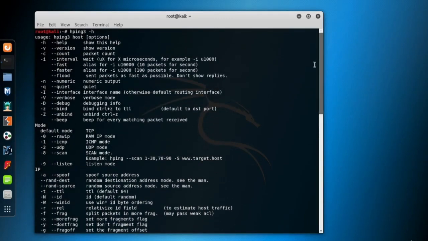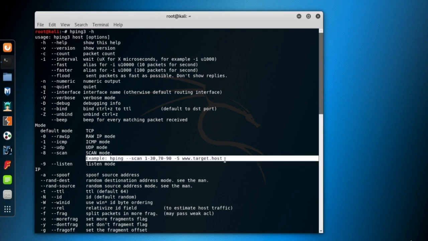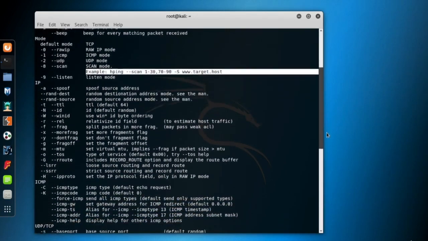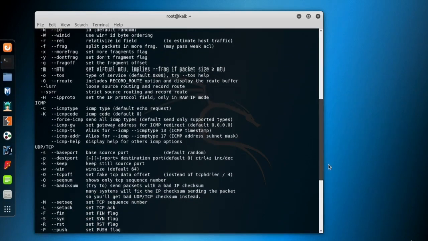Let's look at a few parameters important for scanning mode. Under the mode title, we have a scan mode, and the help shows a sample usage of the mode as well. We'll use the --scan or -8 parameter to use hping in scan mode.